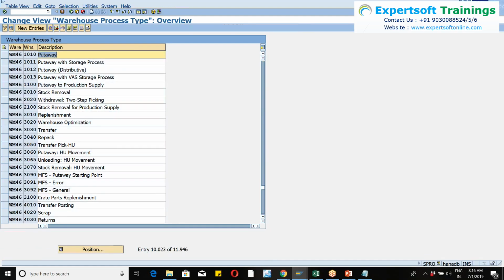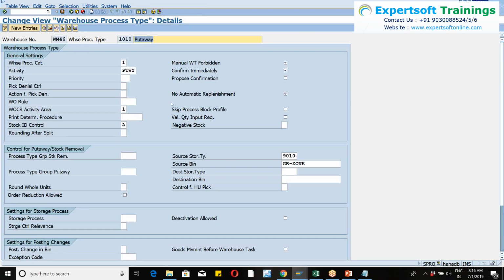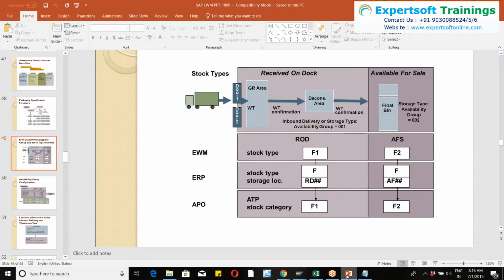class process settings, warehouse task. Here, if you see this, define warehouse process type. As of now, the standard one is WM46 1010. So these are the standard ones. Now in this 1010, you see the source storage type is coming as 9010 and the source bin as ZR zone. This is a standard one. That's the reason the system is expecting the source bin, which is nothing but your staging area bin. That's what I said. The system is expecting the staging area bin.